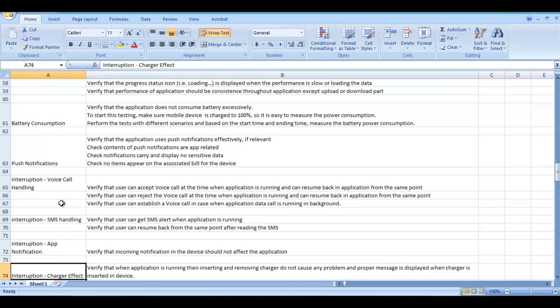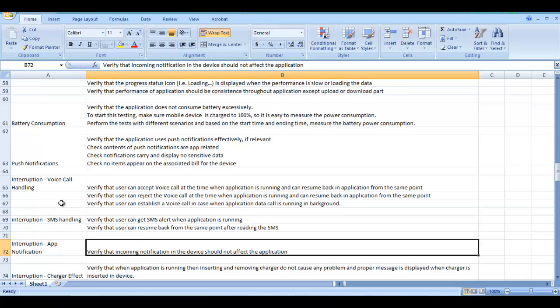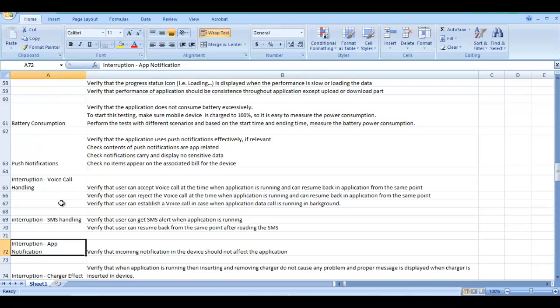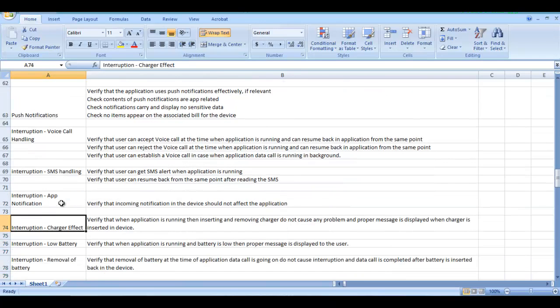When you are using WhatsApp and chatting with someone, you tap on the home key and call someone, and again from the background process you launch that application. In that case, that open chat should be displayed. Same thing applies to SMS handling and application notification. Verify that an incoming notification on the device should not affect the application. When you are chatting with someone and suddenly get news in a notification, and you tap the news and go back to the previous application, that application should be launched correctly.